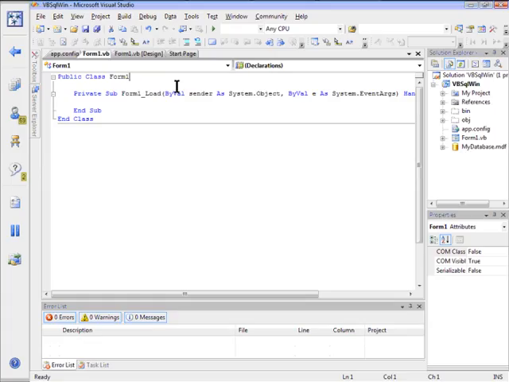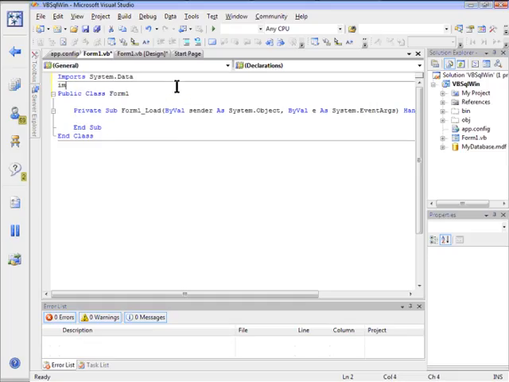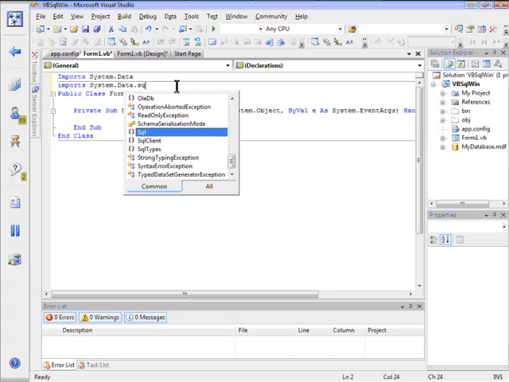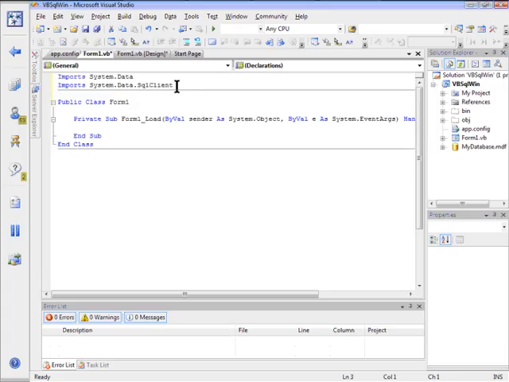Now remember, I told you that we can actually use the System.Data namespace, and we'll also need the SqlClient namespace found within this database. Because the System.Data namespace actually has other namespaces in it for specific types of databases.